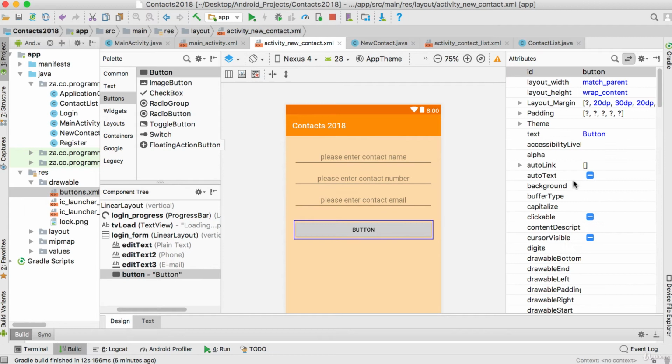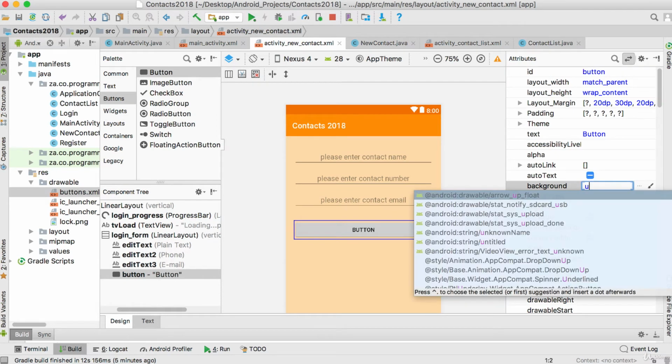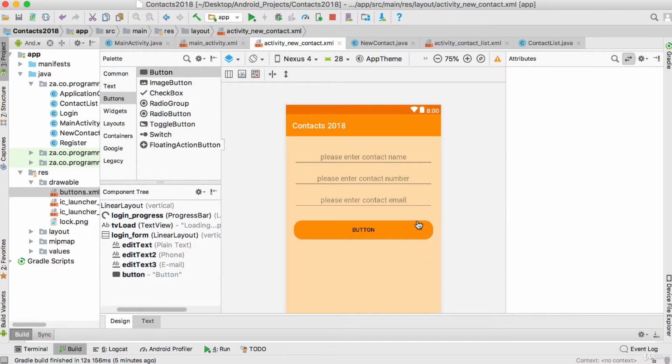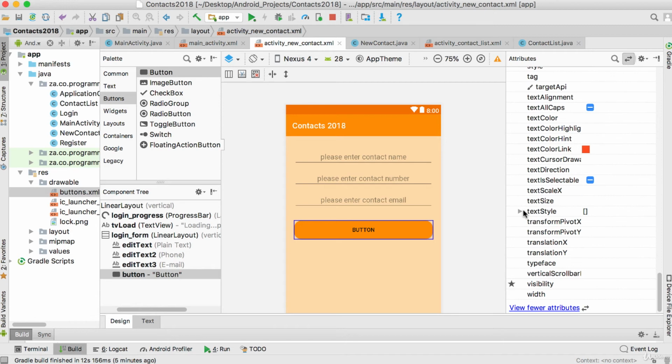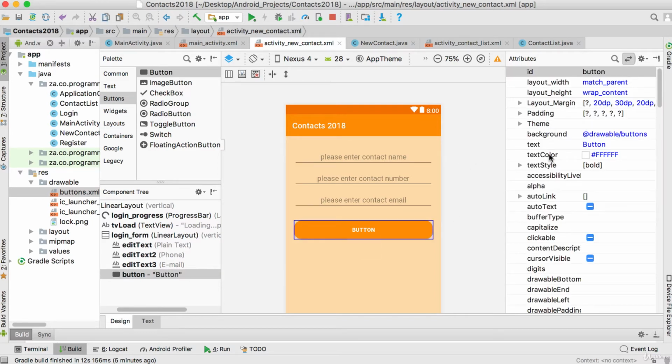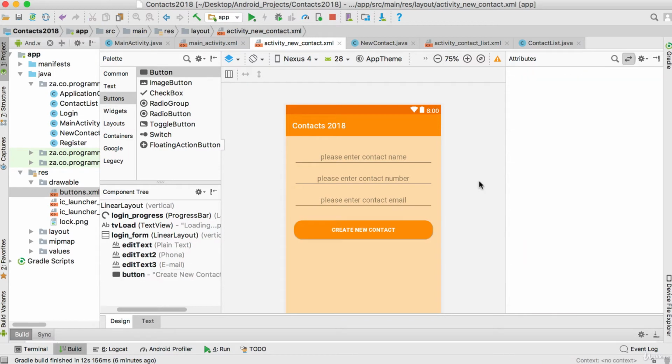Now on that button also, let's go to the background property and use that buttons XML again. So we're going to go to drawable buttons so that our buttons all look the same. We will go down and set the text style to bold, and the text color to #123456. Right, so there we have the button, and on the button, the text that we can have on the button will be create new contact. Right, so this is then basically the layout for our new contact.